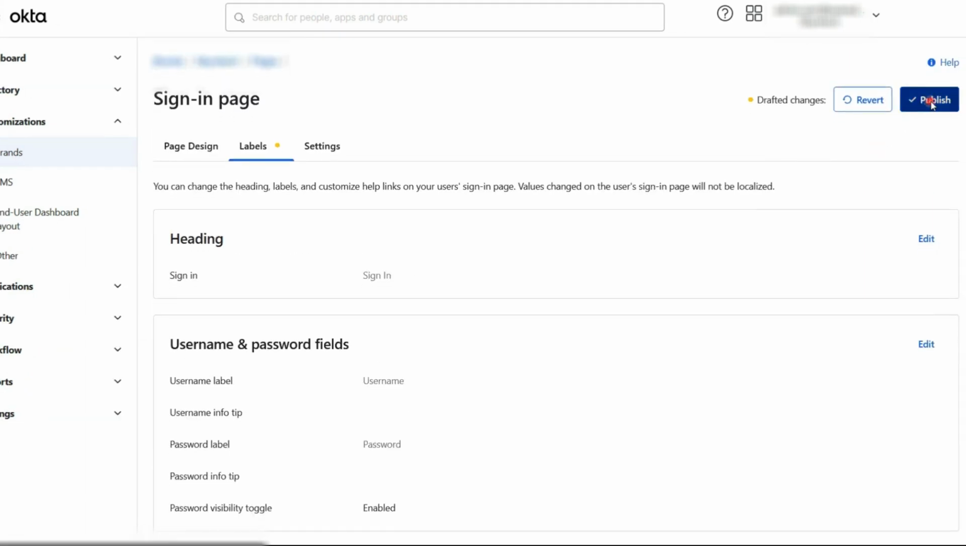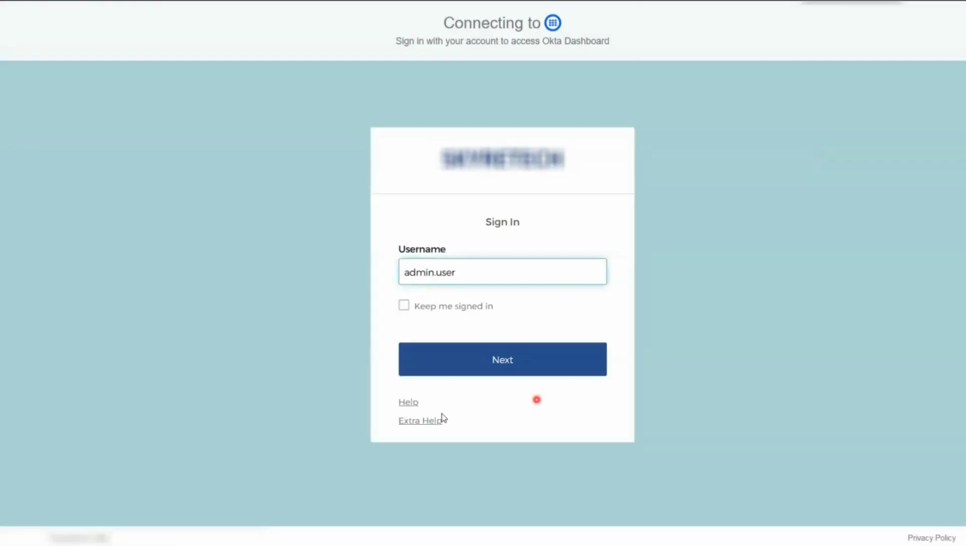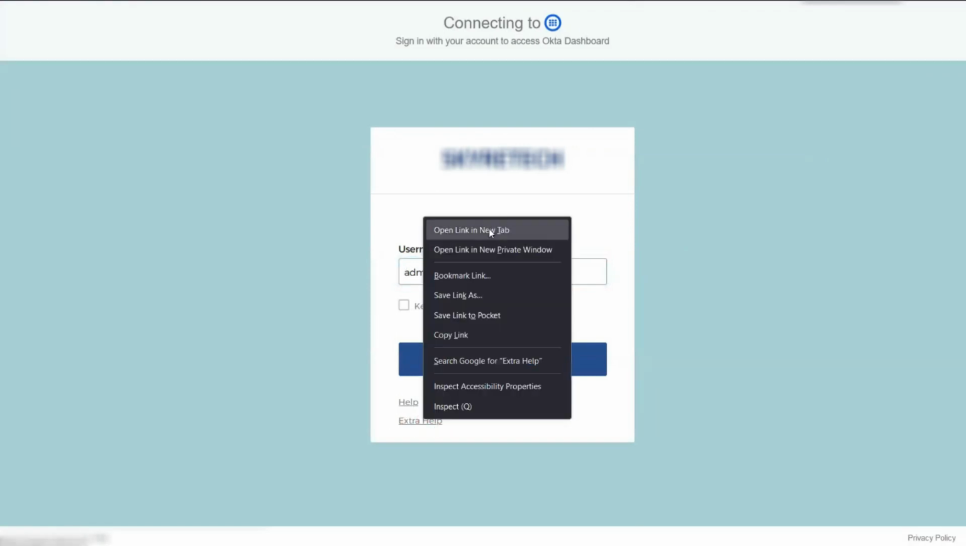Last but not least, take a moment to check that your customized help link looks good and works right on your Okta sign-in widget. Proceed to sign out. Here we can see that the extra help link is present. And that's it. You've now added a personalized touch to the Okta login page, making it easier and more user-friendly.